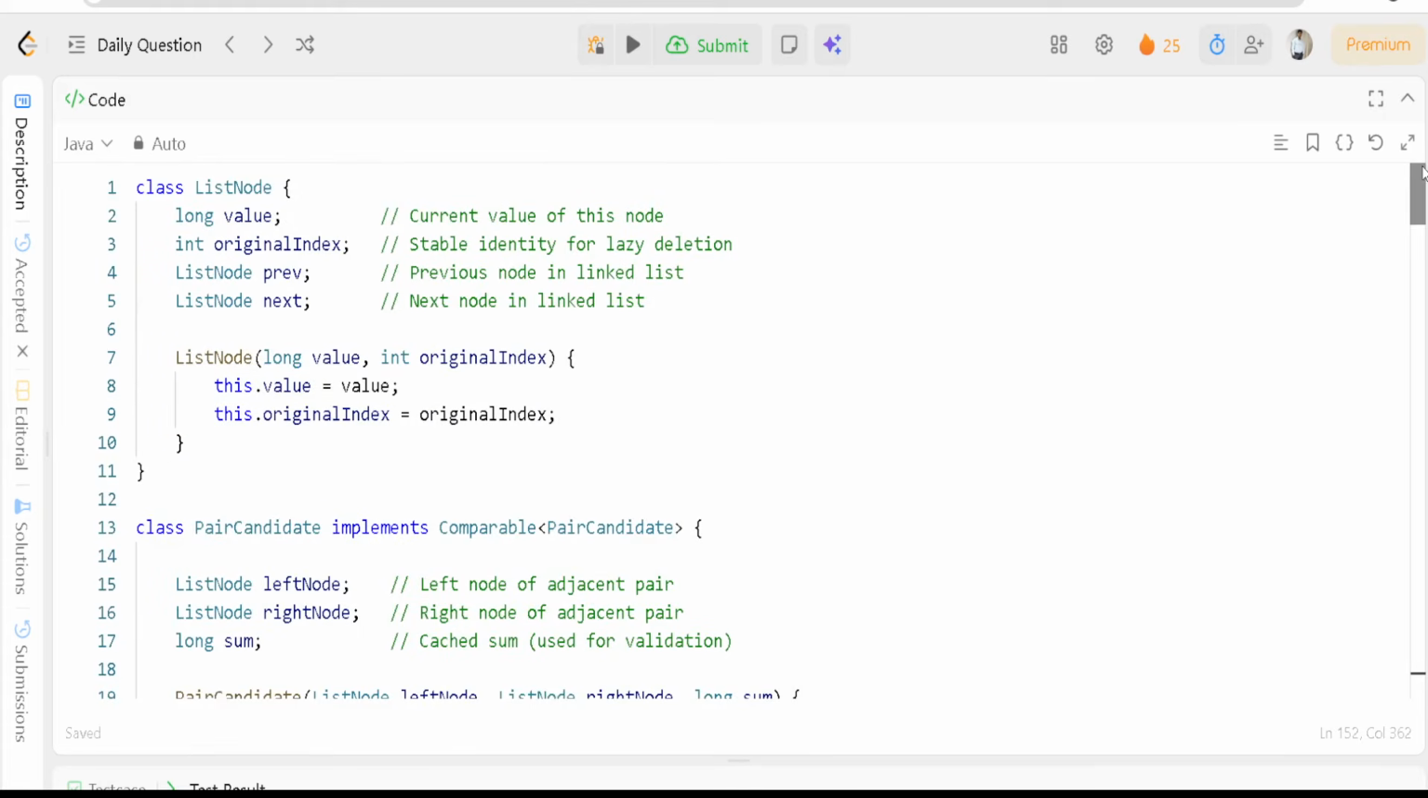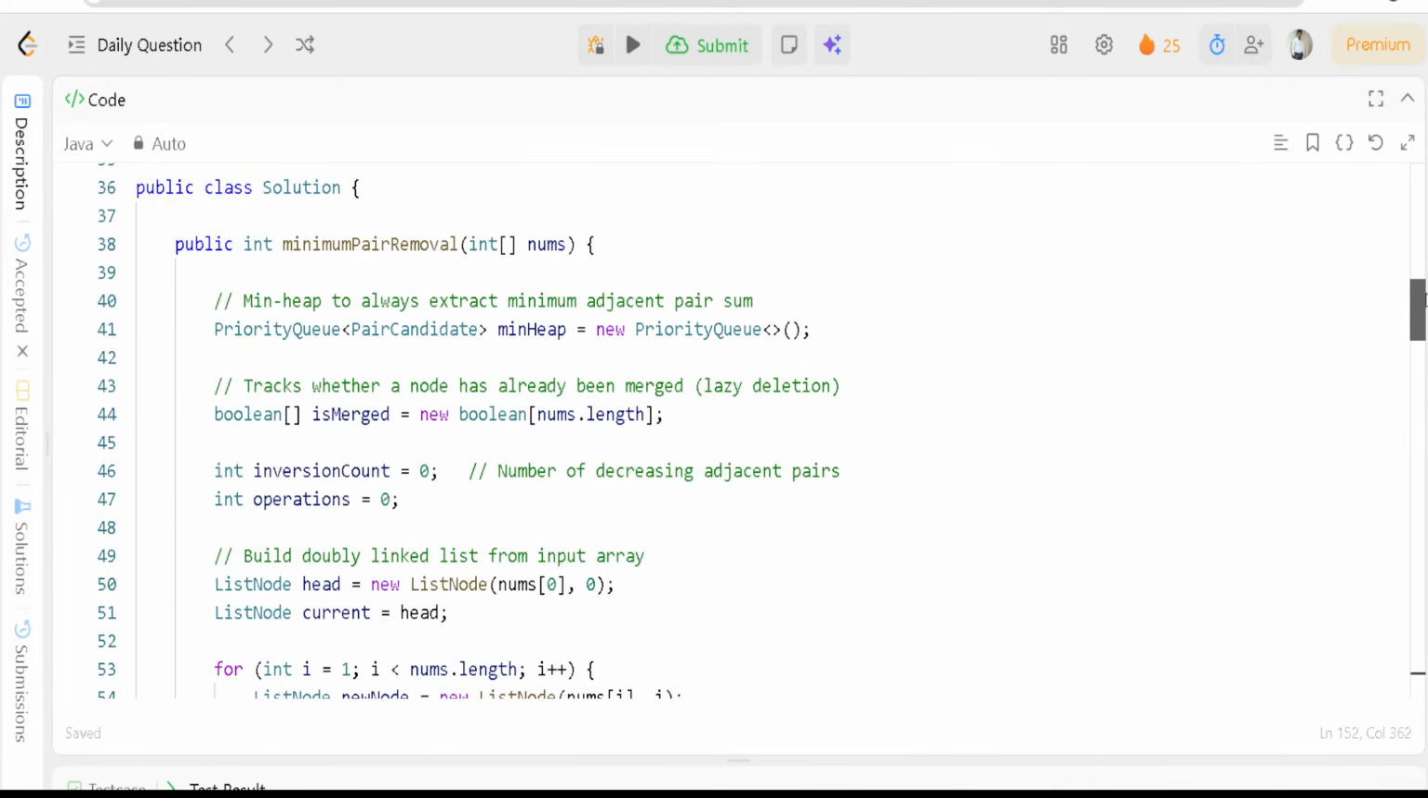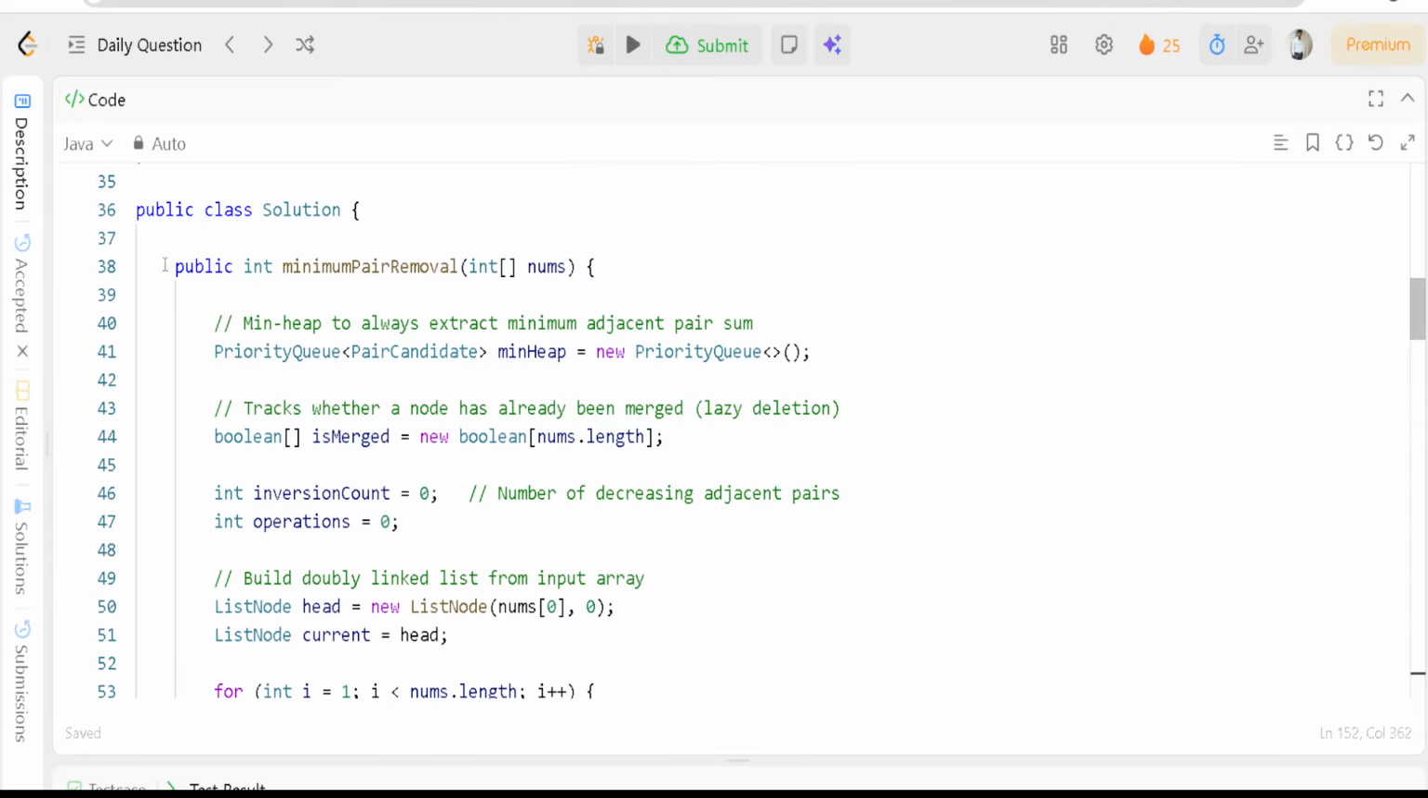Let's come back to the code. The very first, let's go to the main method. So this is what we have been given. We have been given a class, and the class we have is int sum, int num we have been given. And as I told you, we will use a doubly linked list to support O(1) merges, right? So we'll use that, and we will also use a priority queue that will pick the minimum sum pair, and then we'll use lazy deletion to ignore the stale heap entries.